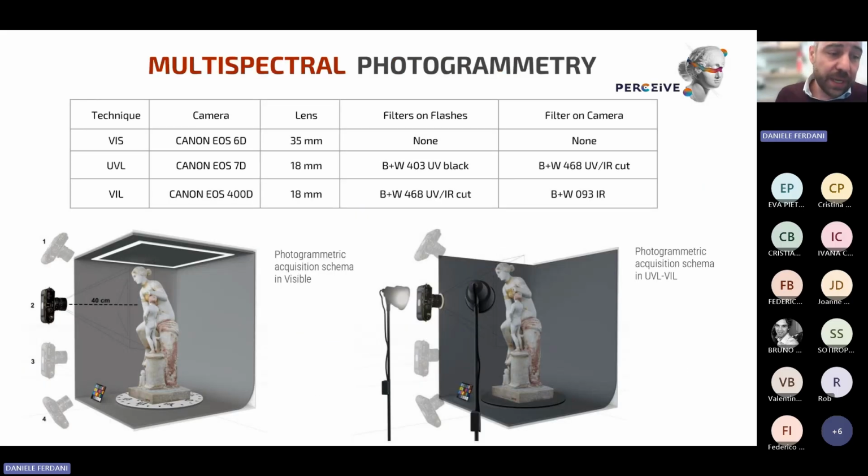Okay, so first of all, independent photogrammetric acquisitions for each spectral band were performed under controlled light conditions. For example, for the visible data set, here you have the camera used, the Canon EOS 6D with a 35mm lens. It was mounted on a tripod in order to keep the camera stable, and we operated the acquisition inside a light box.